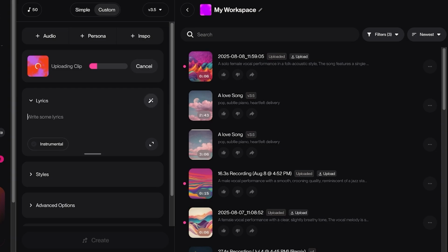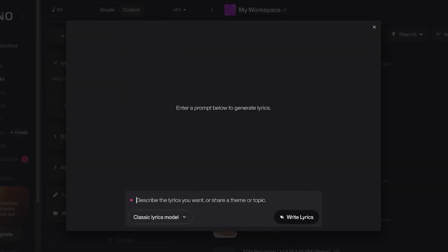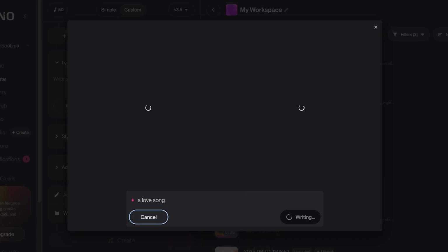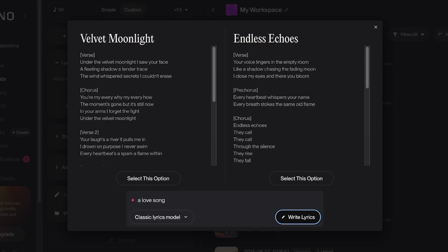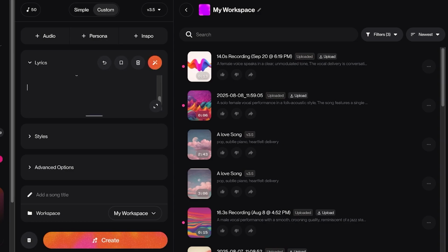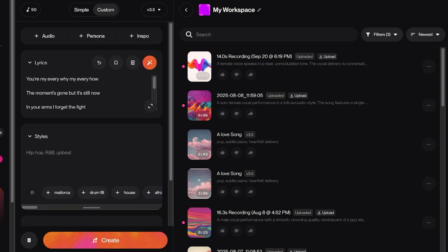So I'm going to write a full song, and I want a classic lyrics model, a love song. And then I'm just going to add my lyrics here. I'm just going to be adding this chorus. And then I'm going to be pasting in my text over here. Whatever text you have, you can add that. Below that, you can choose your style.